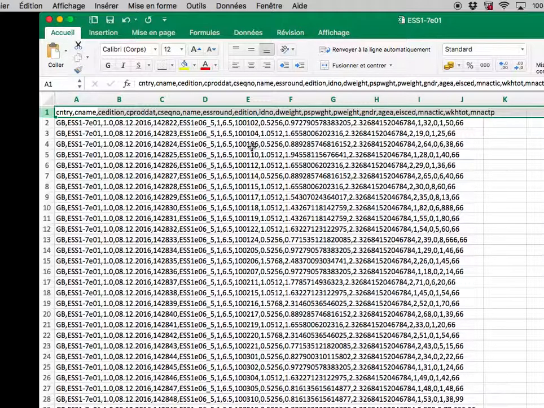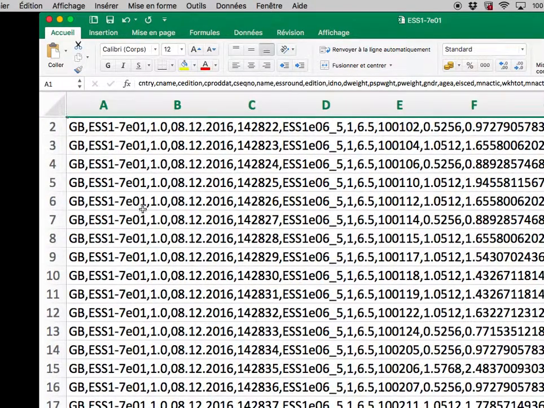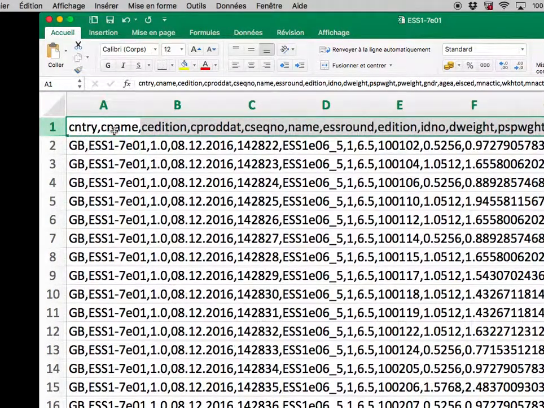A second really important point is looking at the separation between each column, between each variable. So here, if you have a careful look, between each variable, there's a comma. Okay, a comma separates each variable. It's not always the case. So be really careful about that.